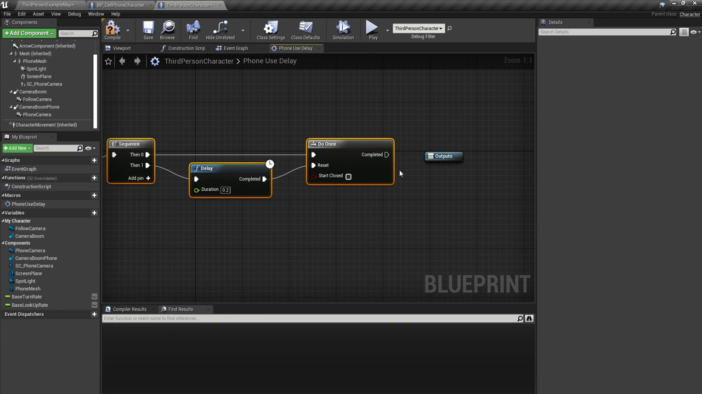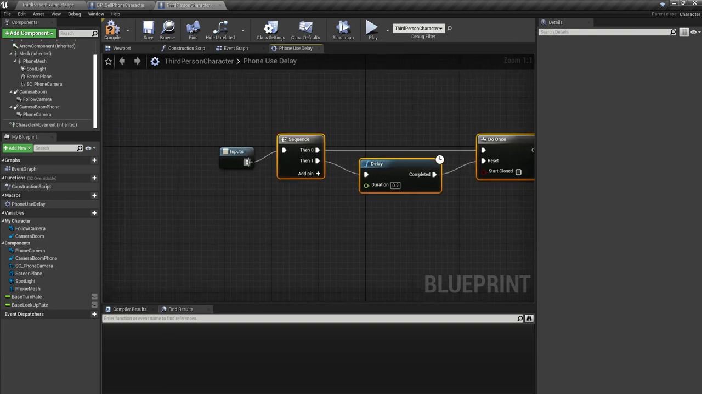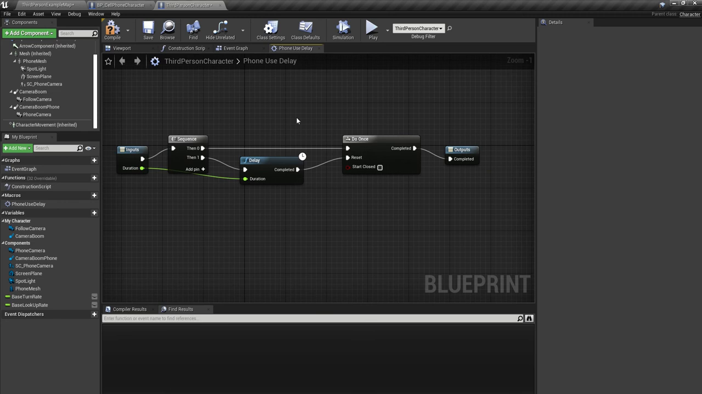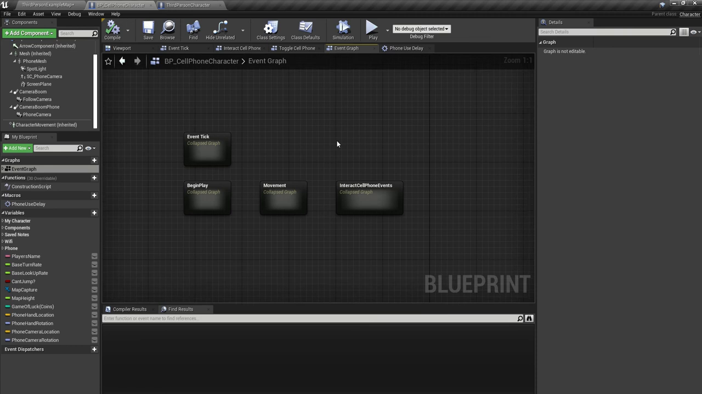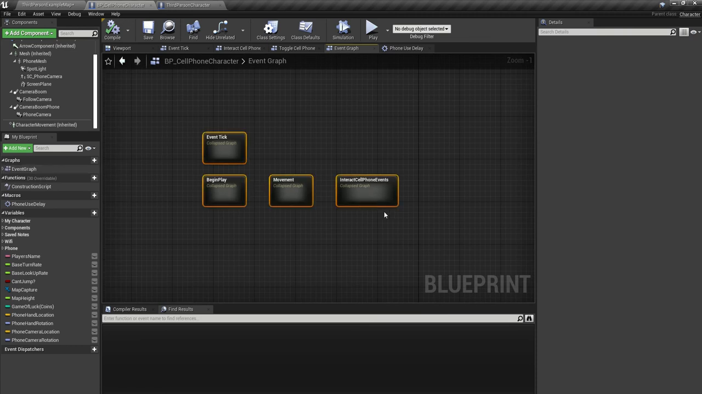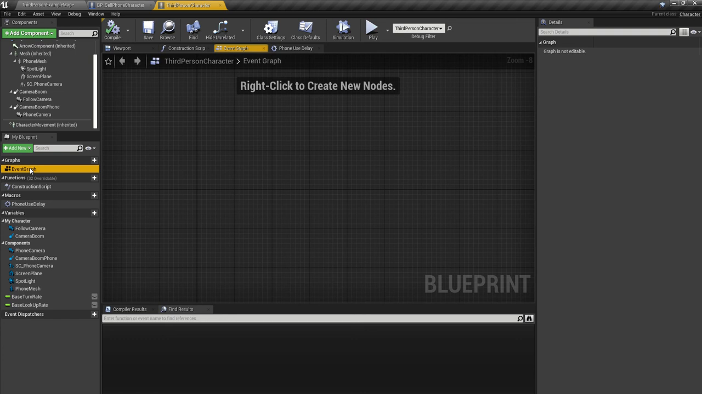Create a pin in the input and in the output. And from the duration pin here, go ahead and connect that into the input and make sure you add hidden to node. And that's all we need there. Now let's highlight all four of these collapsed graphs and copy them. And we're going to paste them in our third person character.